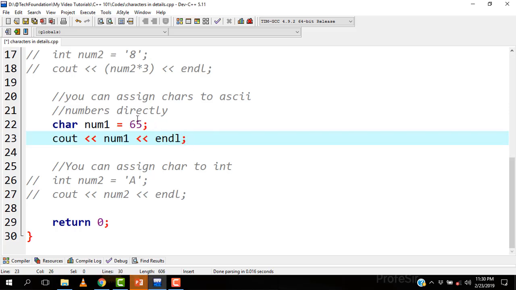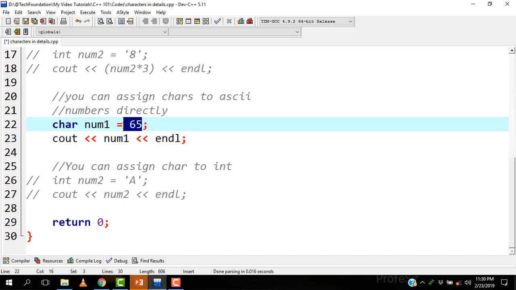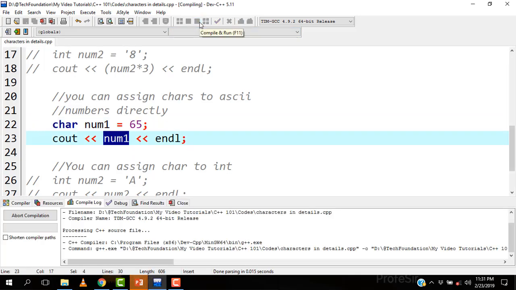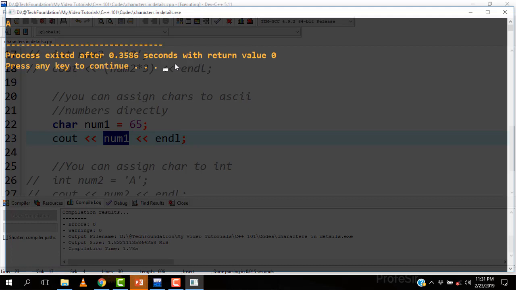C++ also allows you to assign the ASCII value, or the base 10 representation of the characters, to character variables. For instance, here I have a character variable num1 and I'm setting it to 65. C++ is going to save the representation of this 65, which is ASCII capital A, in num1. So if we run this program, we should see capital letter A instead of 65, as you can see over here.